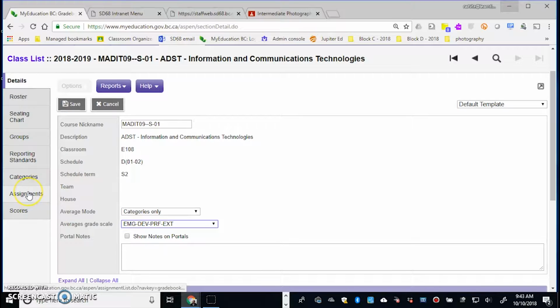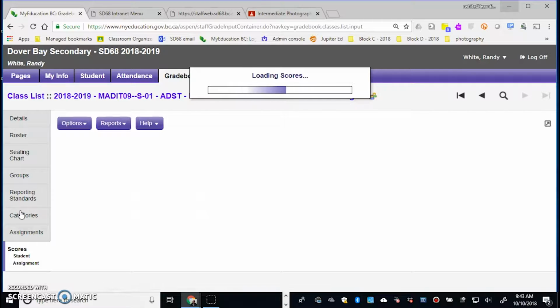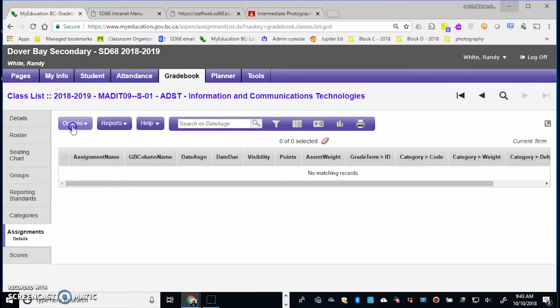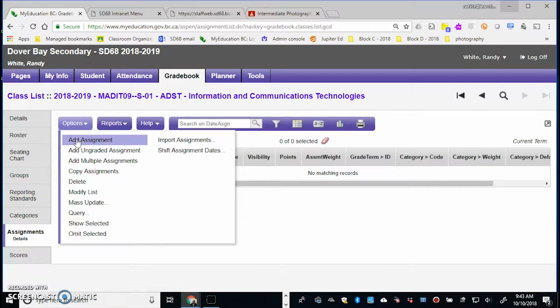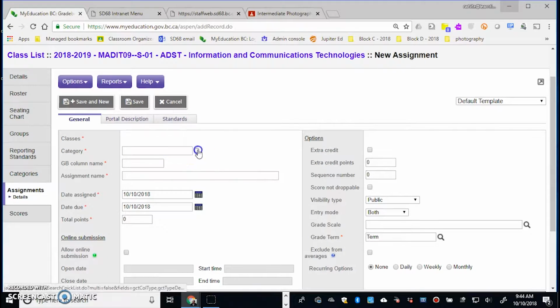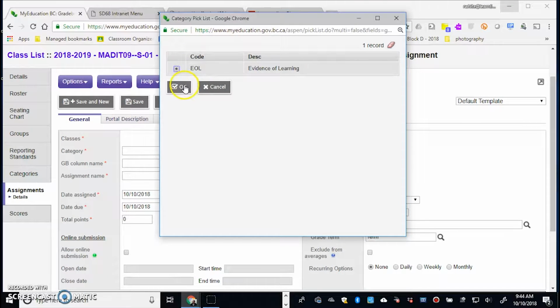So now I'm going to create my first assignment. So I can just go to scores, and I can create my assignment here, or I can go to assignments and options and add an assignment. I'll do the same thing. I like doing it in the scores tab because then I'm actually in that particular area. So general. So this is for my IT9 class again. So my category is just going to be my evidence of learning.